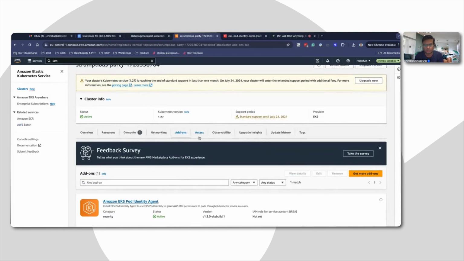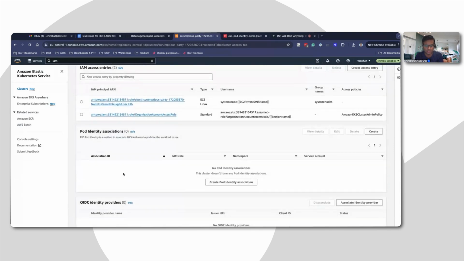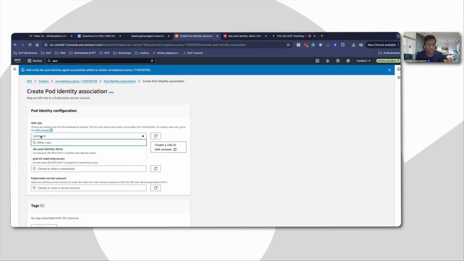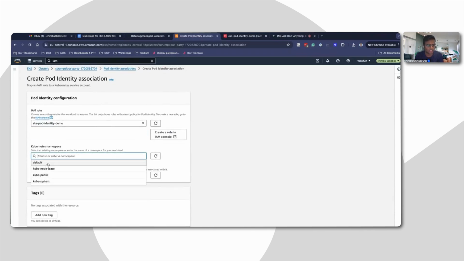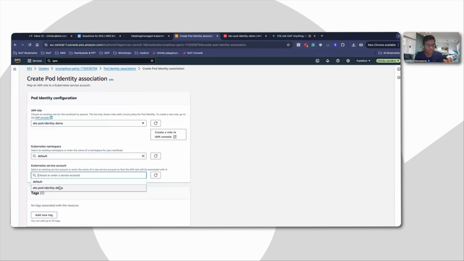The next step is to configure the pod identity association. This is where we are going to link the Kubernetes service account to the AWS IAM role. Currently I don't have any identity association. If I click create here, you select which IAM role you want to use. I'm going to use the EKS Pod Identity Demo IAM role, and you select which namespace you're going to deploy the workload. I'm deploying workloads in the default namespace, so I'm going to select that, and then you select the Kubernetes service account, the EKS Pod Identity Demo service account.